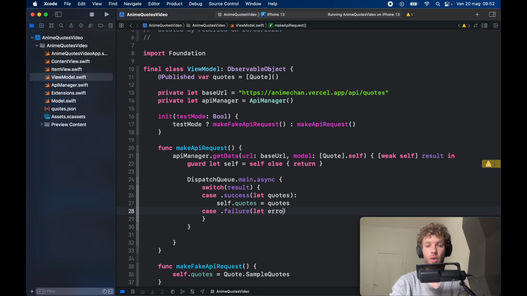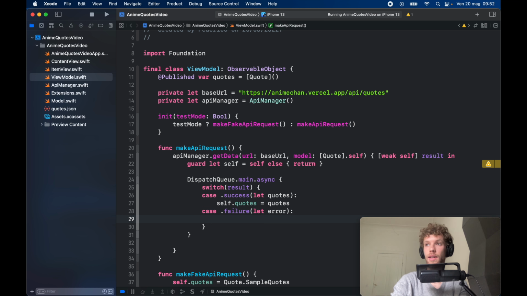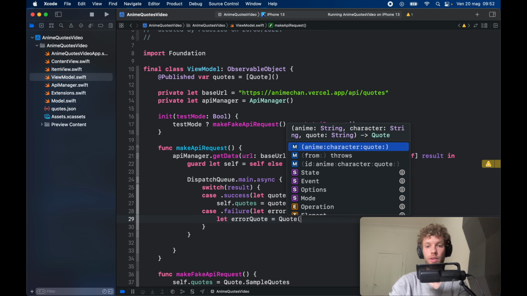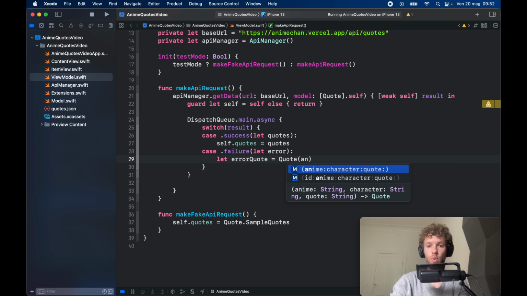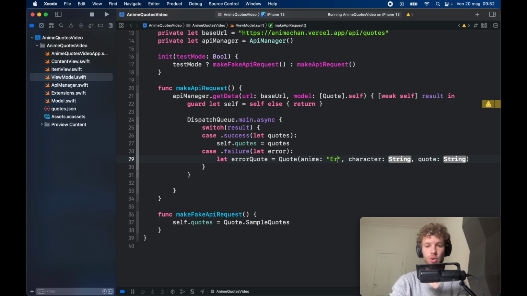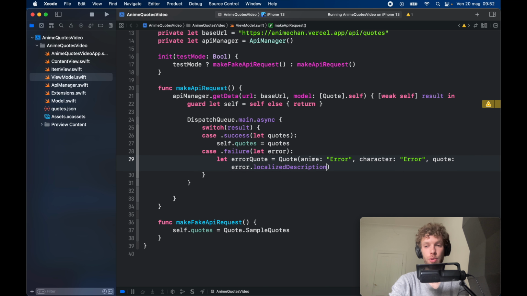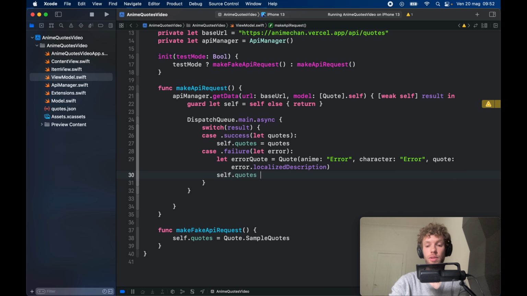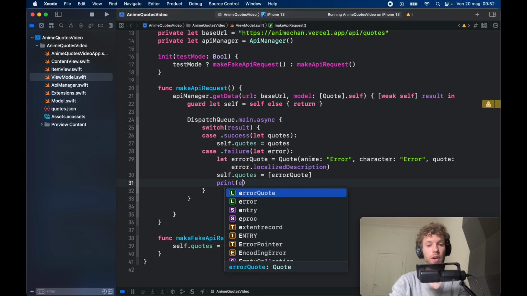So let error, and inside here we can go ahead and type in let errorQuote equal a Quote. And here we're just going to create a sample quote with the anime, character, and quote. So the anime will be error, the character will be error, and the quote will be the error.localizedDescription. And self.quotes is going to equal this errorQuote and nothing else. And we can also print the error for debugging.